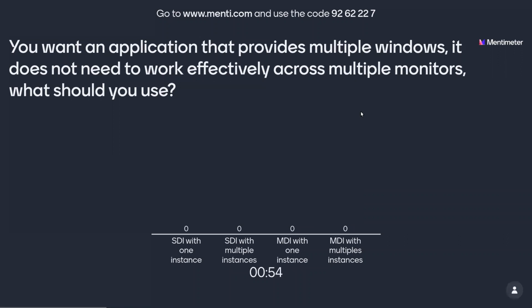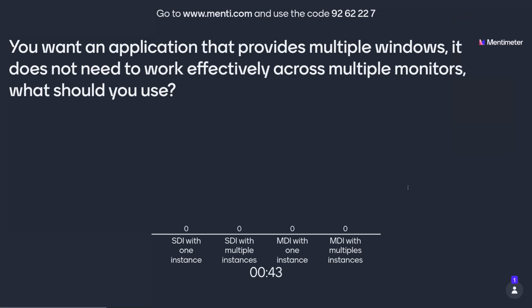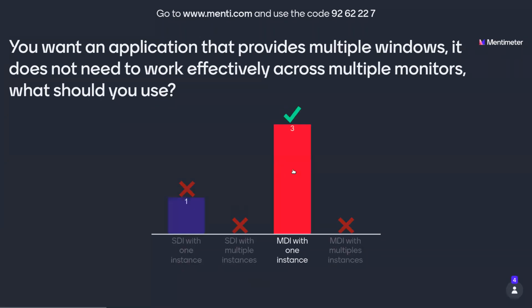What should you use? Oh, dang, Jack Jones is here. That's cool. What's up? It's been a while since I've seen you at a lecture, I think. Mentimeter quiz. So let me say, go on your cell phone or something and visit another device and go to www.menti.com and say 9262227. Like that. Okay. Oh, wow. Okay, most of you got it.